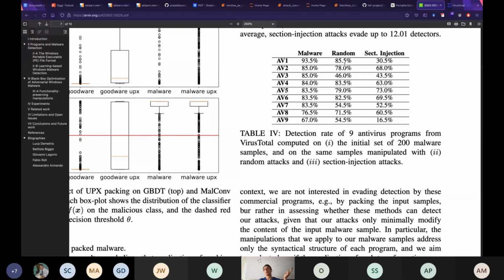That's a thing you usually do in this domain. You take the original detection rate, then you do something at random to discard all of the signature-based, and then you do the real attack, and you see how these things go down.